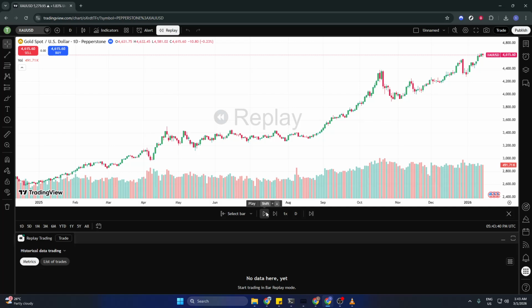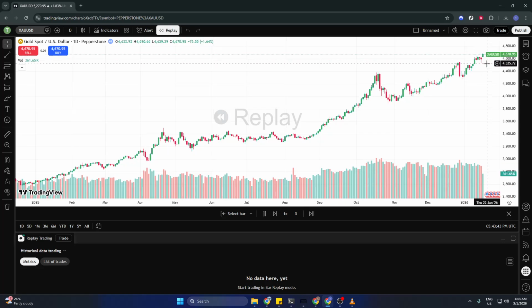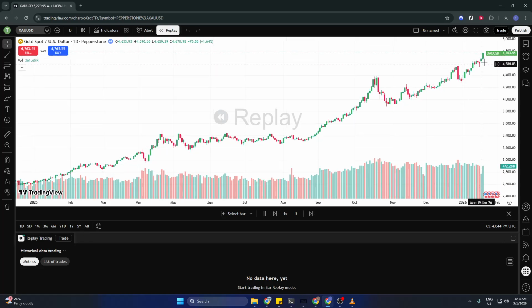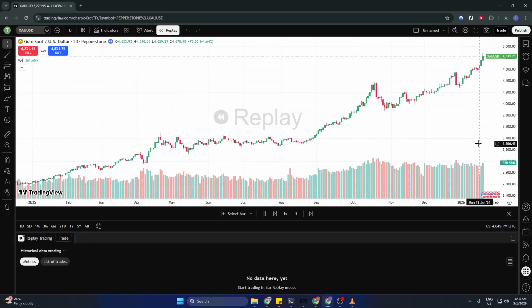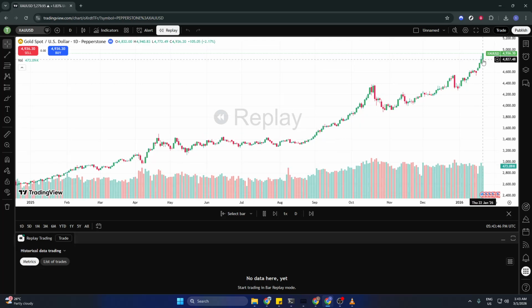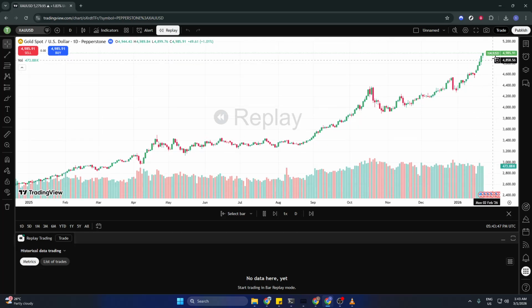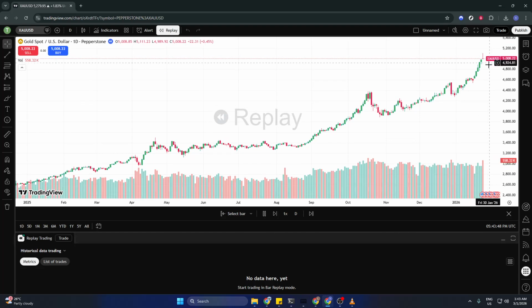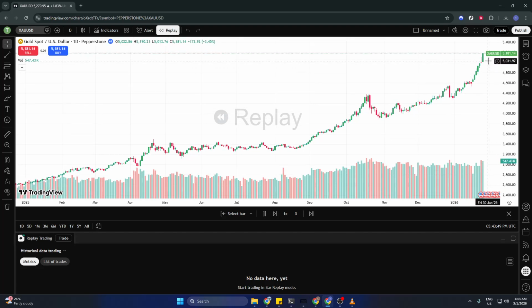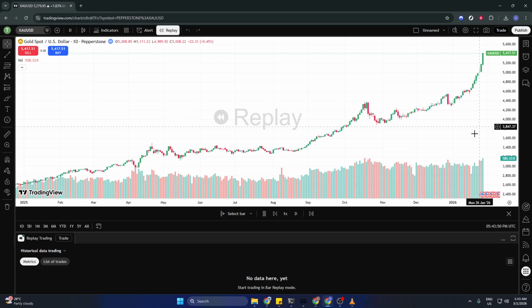With the start point set, click play. The chart will advance bar by bar, showing how price developed. This is an excellent way to test how you would have reacted in real time. If you see speed controls, you can fine-tune how quickly candles print, but the key is to watch the structure unfold at a pace you can analyze comfortably.